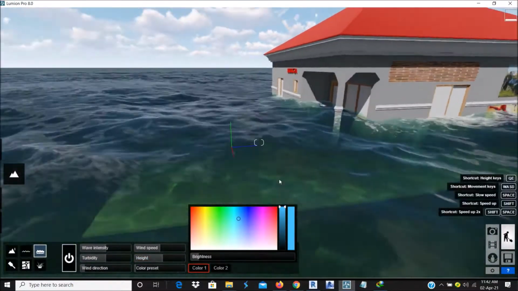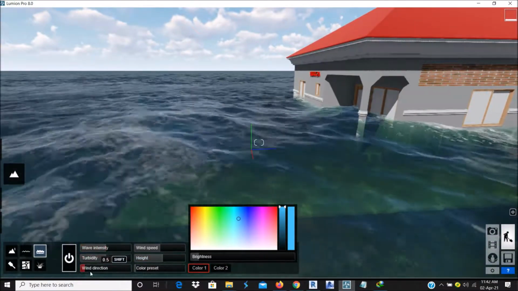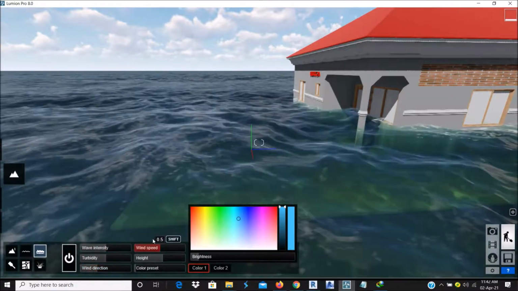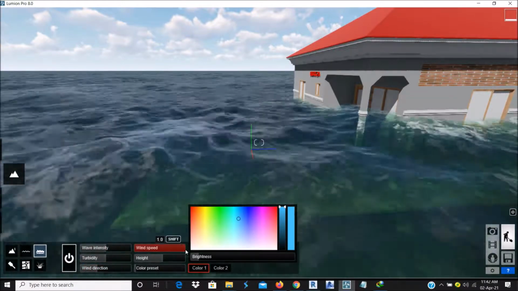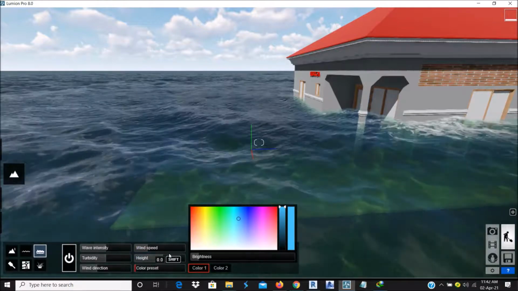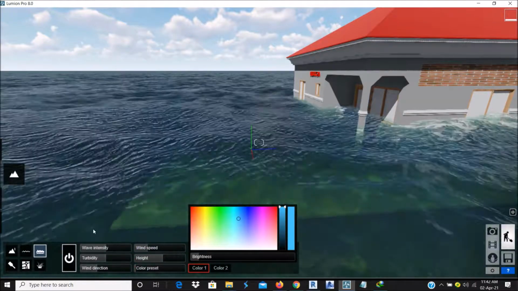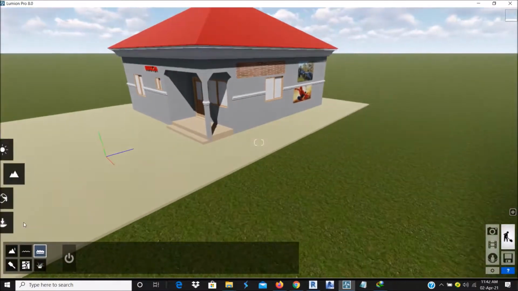Okay, let's just do this. You can change the wave intensity, the wave direction. As you can see, the speed, increase the speed, reduce the speed, change the color, and all that. Let's put that off.